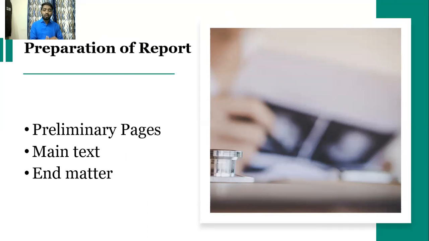In the preparation of the report, we'll have preliminary pages. Preliminary pages can be your introduction page, your organization page, a context or an index. Then the main text, where we'll have an abstract summary, review of literature, and analysis. Then the end matter, where we'll have findings and suggestions, conclusions, and feedbacks. So your research report will consist of all this, and you're going to get a complete thesis or a complete matter of understanding in these 8 steps.